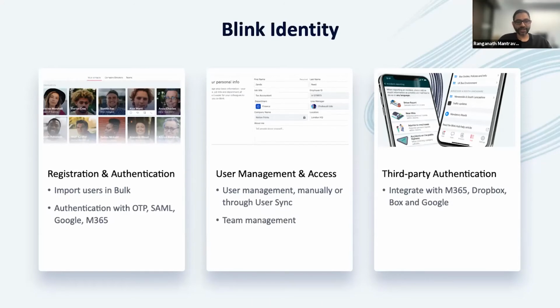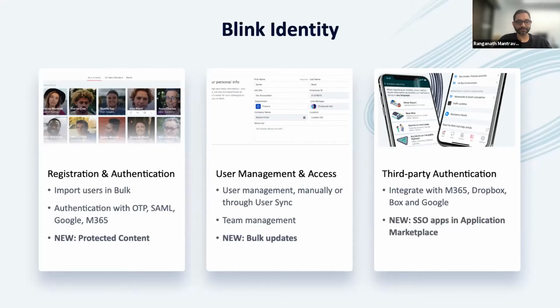So what is Blink Identity? It's many existing features like importing users into Blink, syncing from Active Directory, or giving access to files and folders in SharePoint through Blink. And today we'd like to introduce 3 new features: protecting content in the hub, making bulk updates to users, and the new application marketplace that makes it easier than ever to find a range of single sign-on apps within Blink. So let's get started with protecting content.